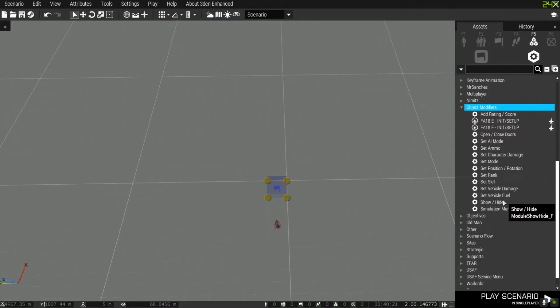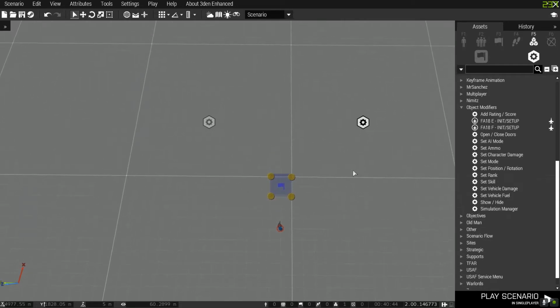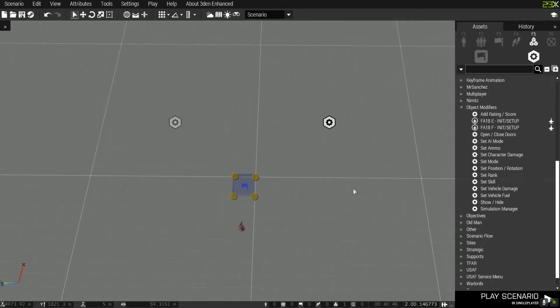Expand that, and then scroll slightly downwards. Look for show/hide. This show/hide requires two modules for it to work. Well, technically it doesn't really need two, but in this case we need two of those. One is to hide the unit, and one is to show the unit afterwards. I'm just gonna place 1, 2 down here, easier for you to view. I hope you guys can see this easily.